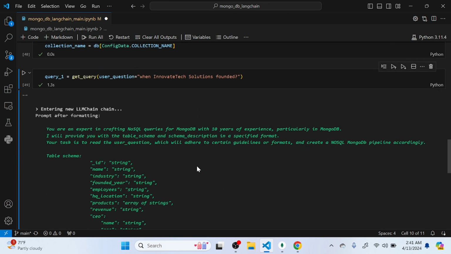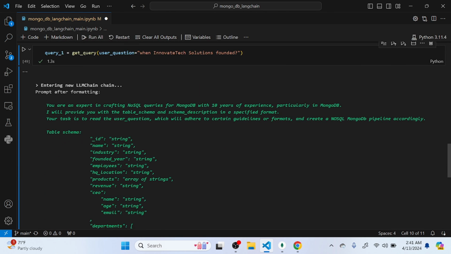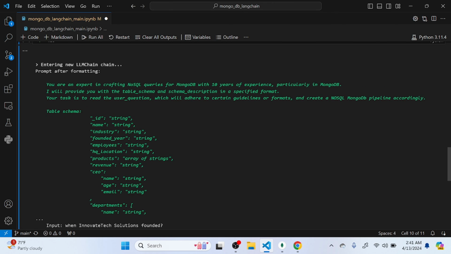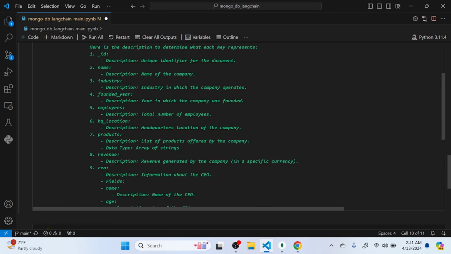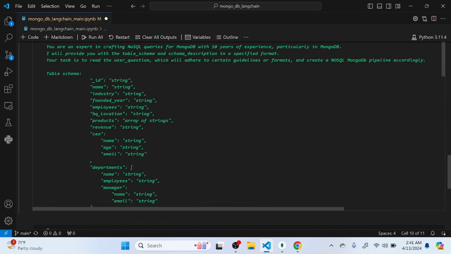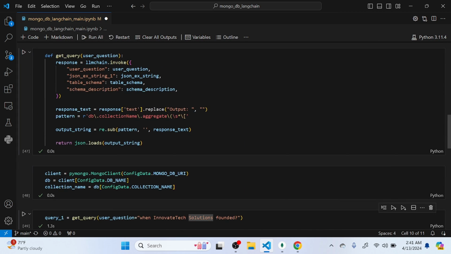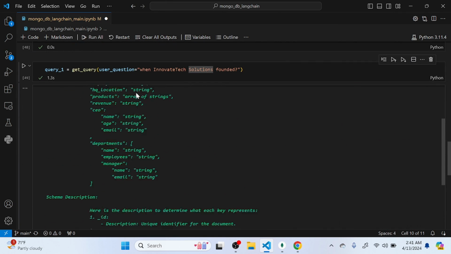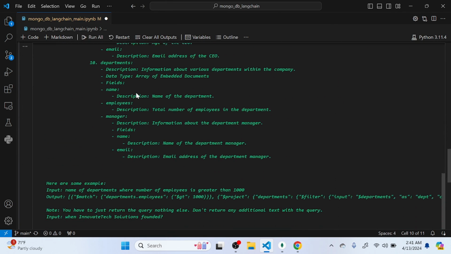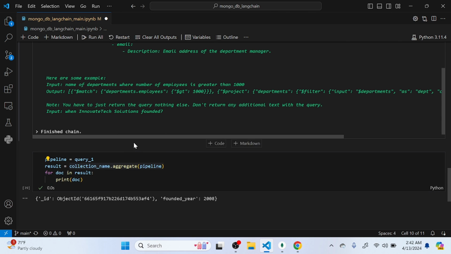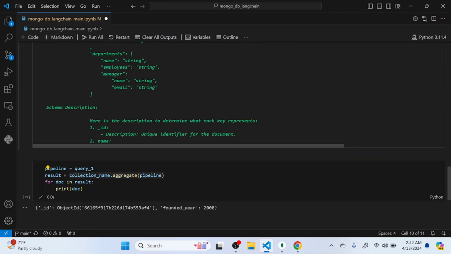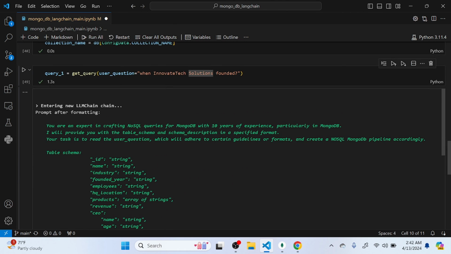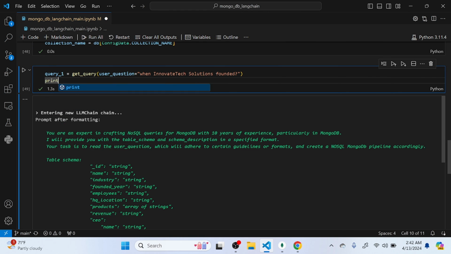Let's see what is actually happening under the hood. Here you can see we are entering the LLM chain, and it says "you are an expert on something", and this is the table schema. Let me put it into a scrollable element. This is the schema description that we passed as a variable in our prompt in our chain. Now if you want to see what query it has returned, we can print our query one. So let's print it and see what query we are getting.